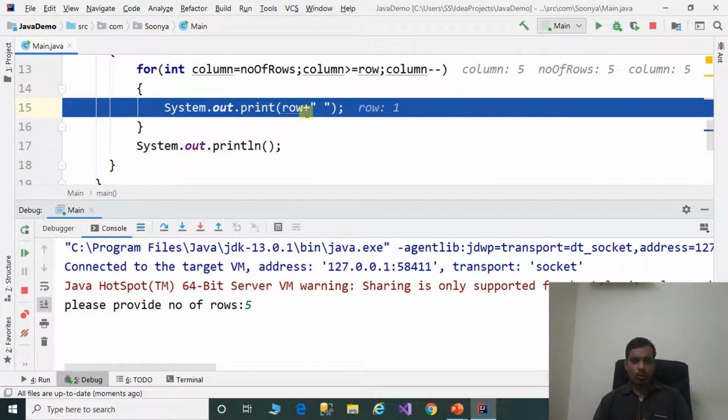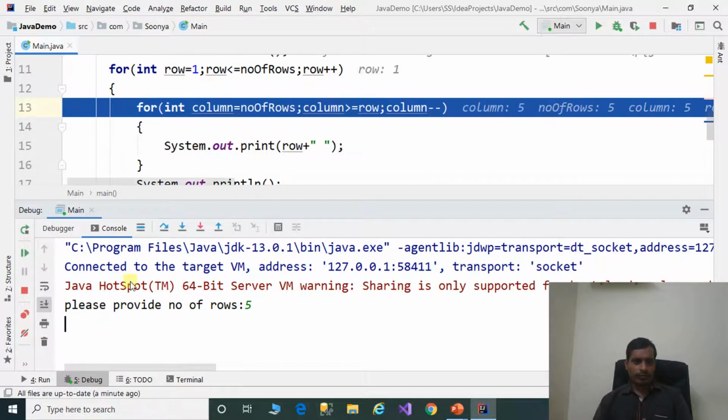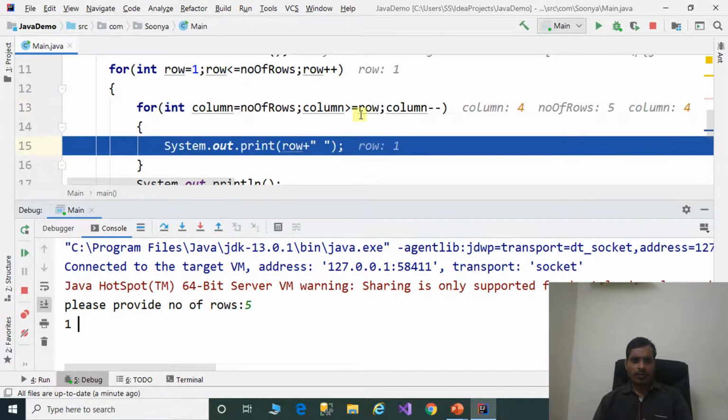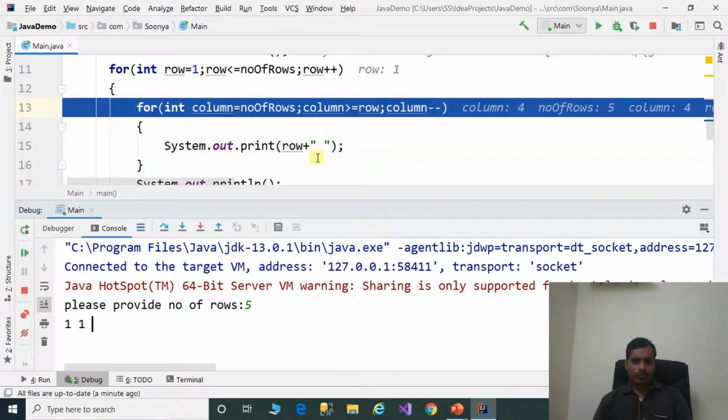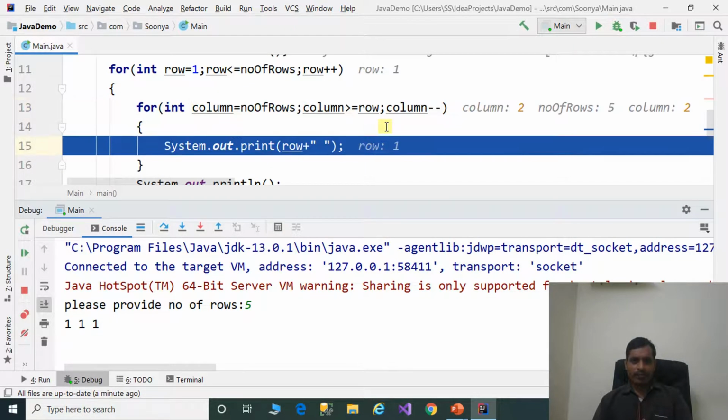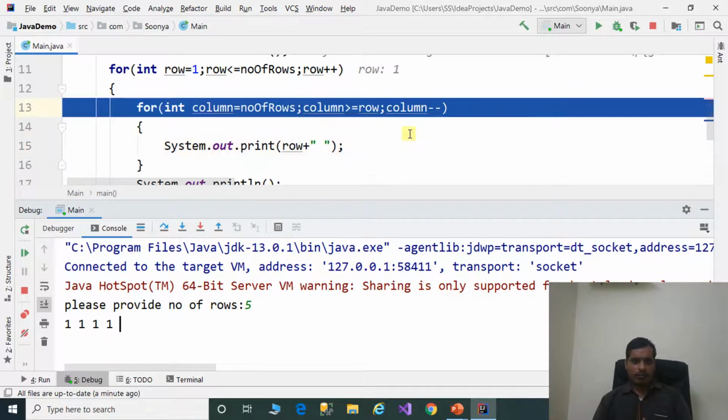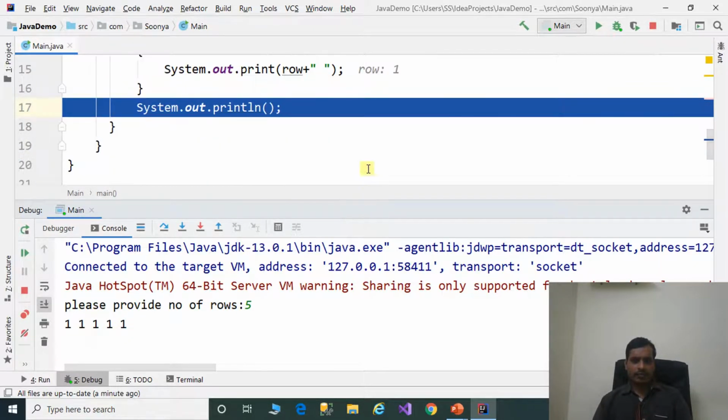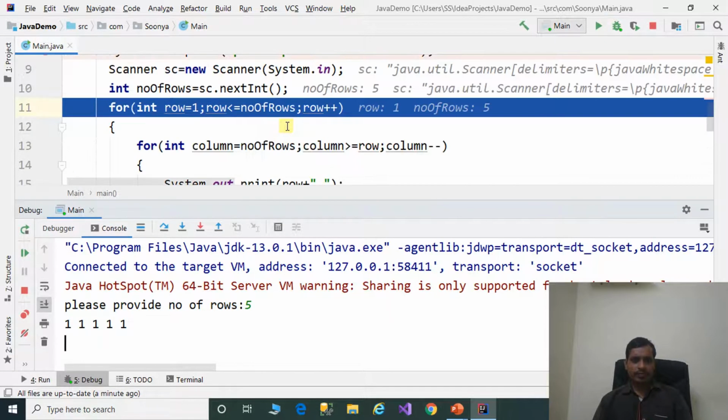F7, print row, here row is equal to 1 printed here. Then column decrement of 1, that means column is equal to 4, 4 greater than or equal to 1, true. Then print row, column decrement of 1, that means 3, 3 greater than or equal to 1, true. Print row, column decrement of 1, and print row. Here we have values like 5 ones. F7, cursor goes to next line.